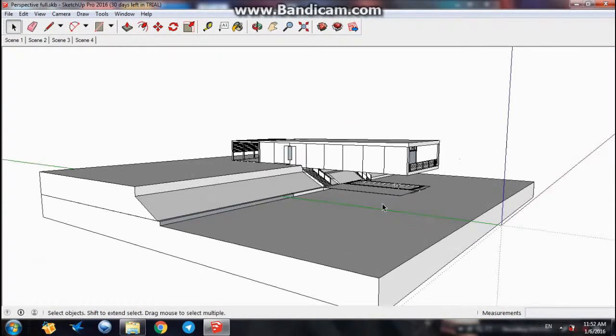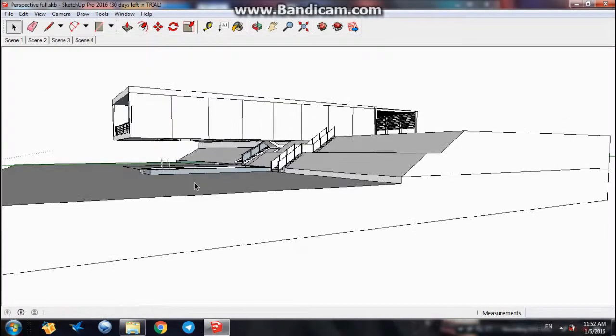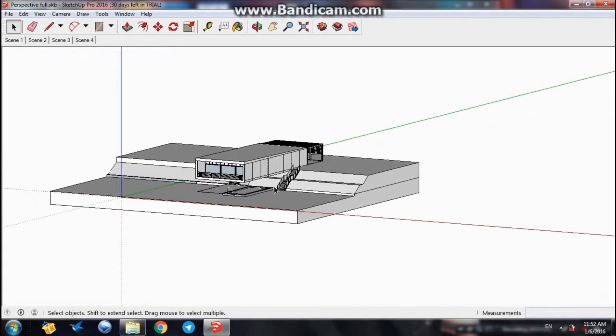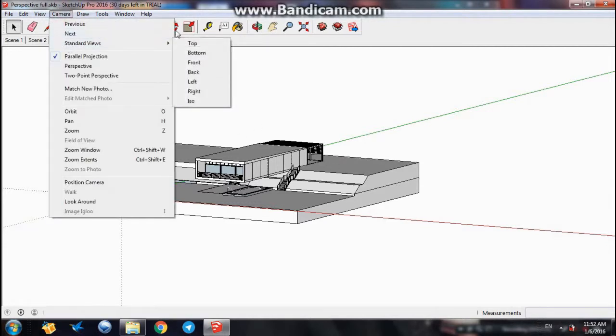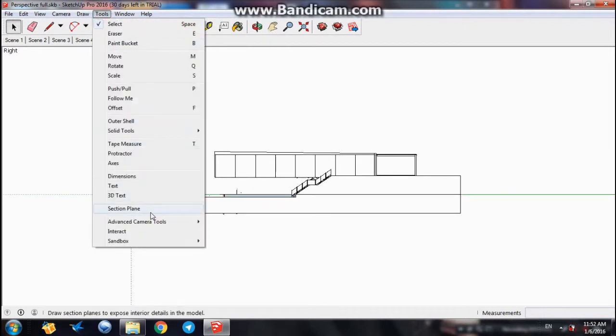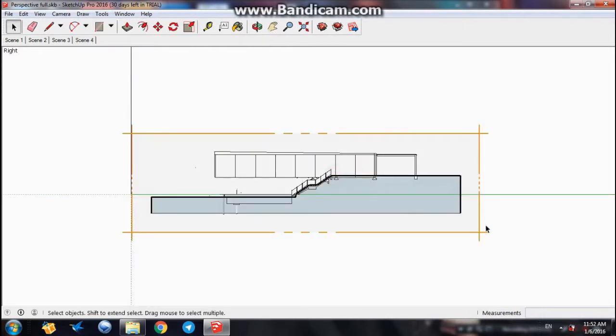Firstly, open the complete simple building model using SketchUp. Click on Camera and choose Right for the selected view. And then click on Tools in the menu bar and click on the section plane. Point and press the mouse at the right view surface. Make sure the edges of the shaded frame turn blue by clicking on it.